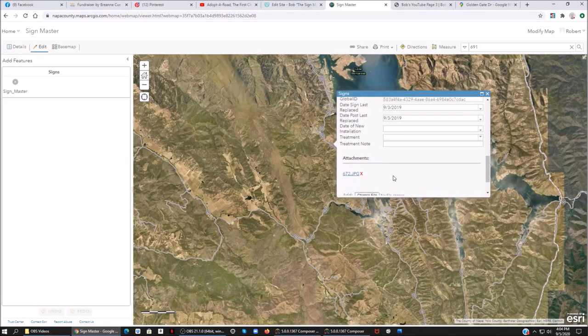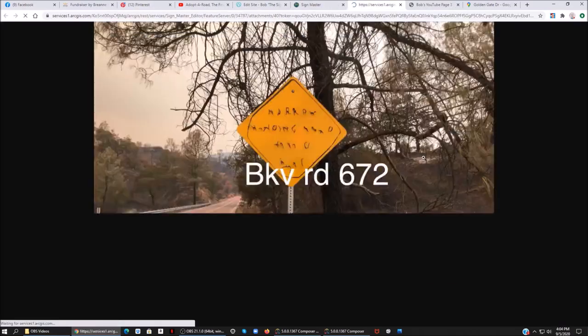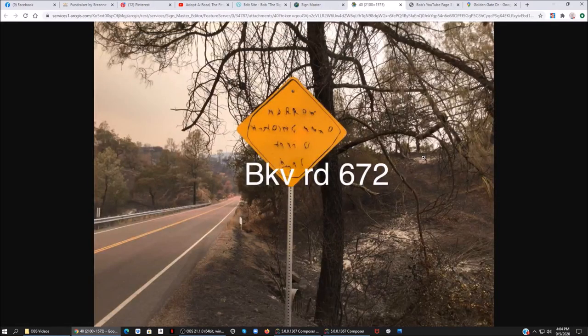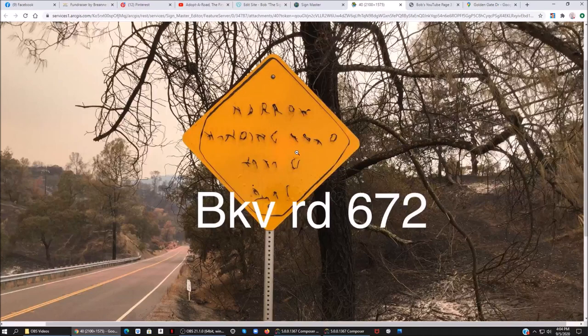And then you can find the pictures that were attached, okay? So this one here, BKV, Barry S. and Knoxville Road. I didn't have my whiteboard with me. Sign number 672. As you can see, the damage was pretty extensive on this one. It just basically melted it all down.